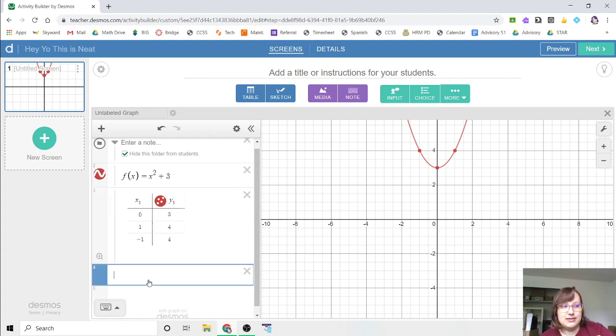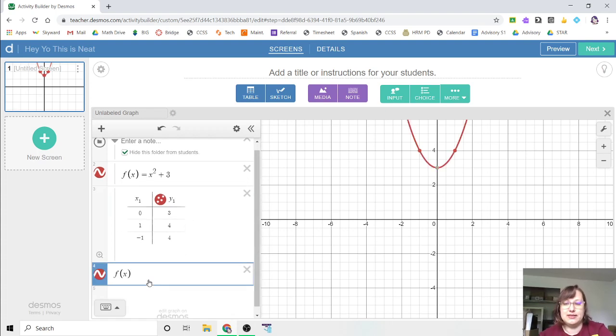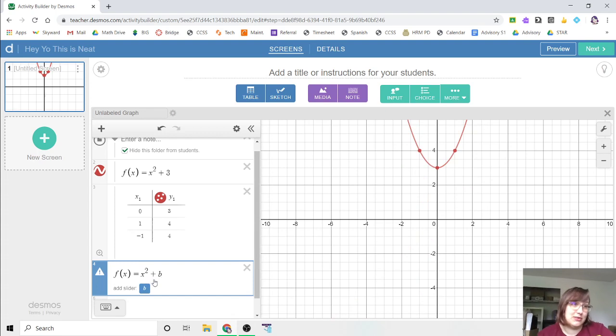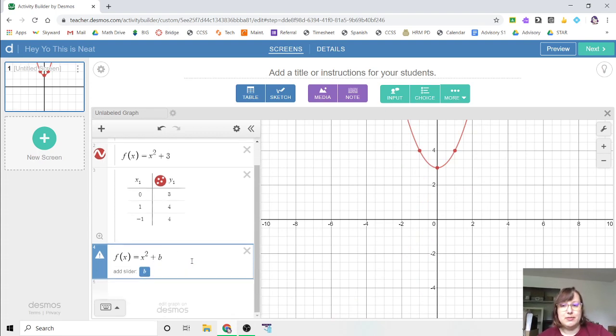So I don't want the kids to see it. Maybe what I want them to see is f of x equals x squared plus b. Maybe that's what I want them to see. Something that you might know that Desmos does is it does these sliders.